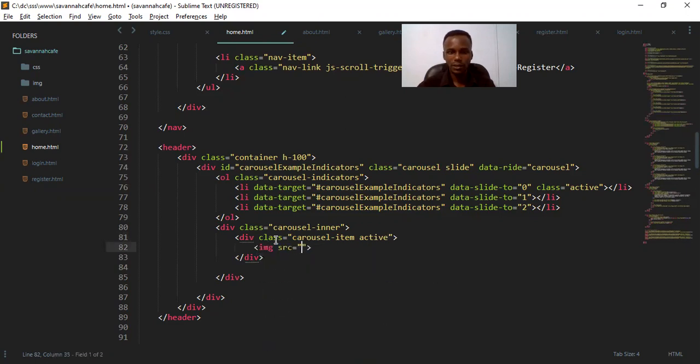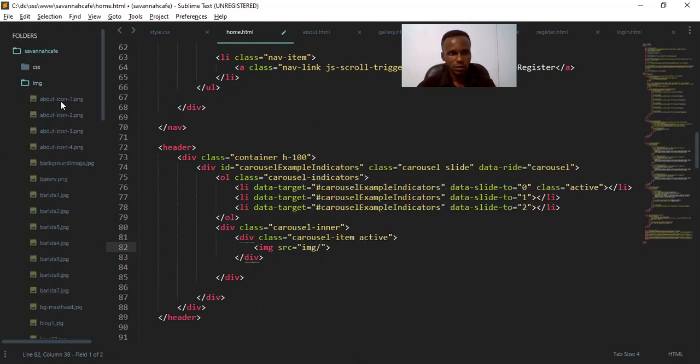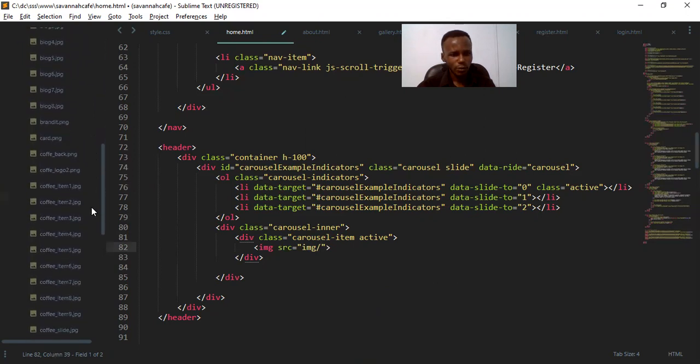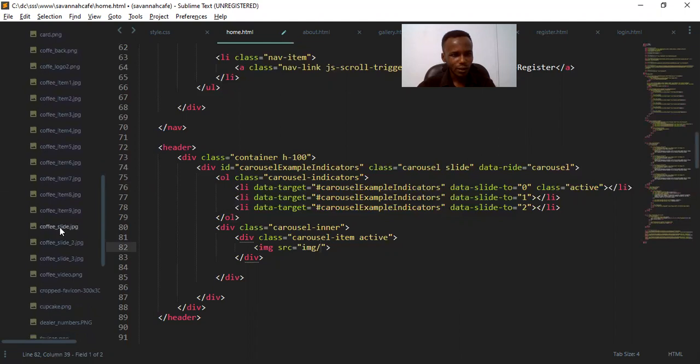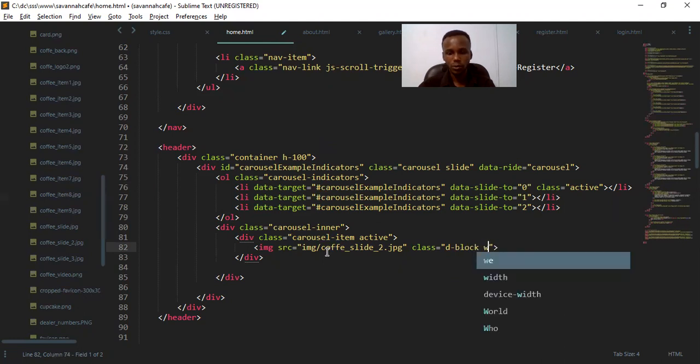So we have an image tag, the source. We use img slash, where are they? I apologize for any background noise you can be hearing underneath. So we want to make use of coffee slide, by using these three: coffee slide underscore 2, coffee slide underscore 3. So let's start with coffee slide underscore 2. Please put the format there, and note the format is JPG. So you can give it a class of d-block with a width of 100.